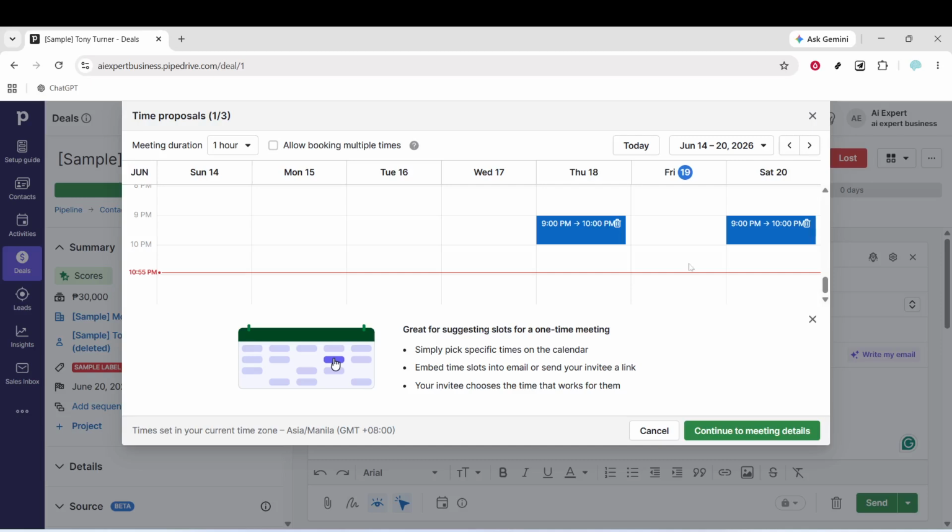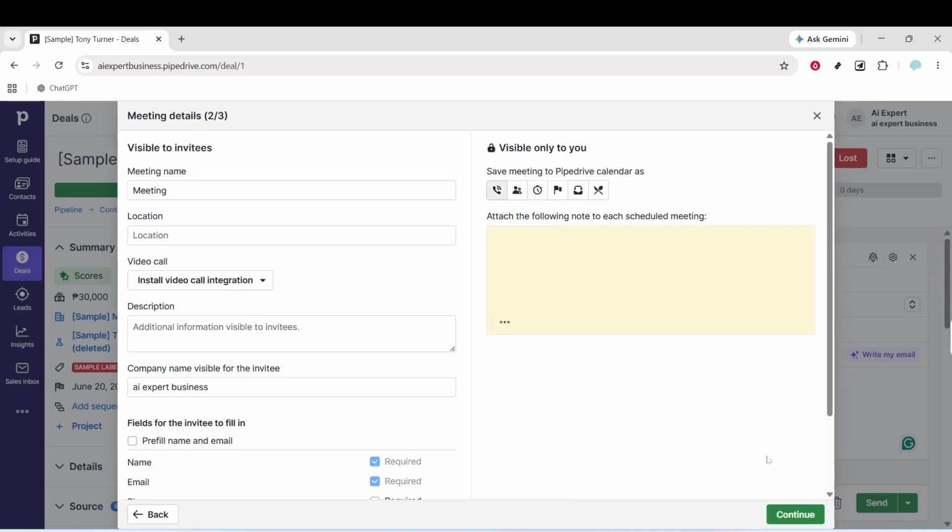Once you're happy with your settings, go ahead and generate the scheduling link. Click that button and Pipedrive will create a unique URL just for this meeting request. It might take a moment to process, but you'll see the link appear right there in the window.